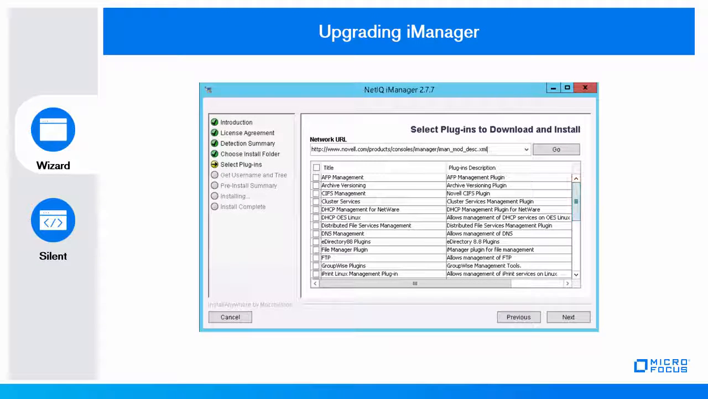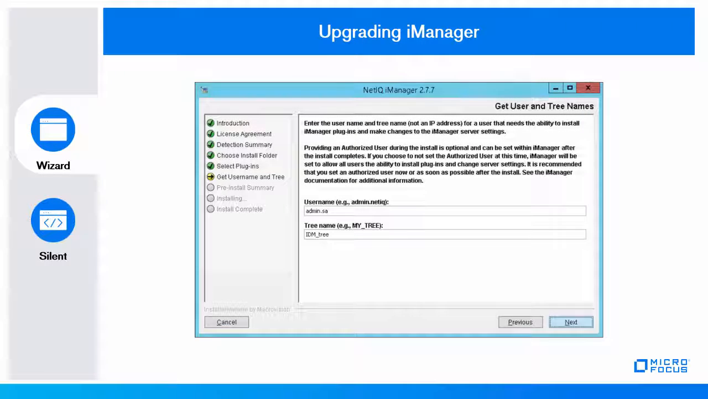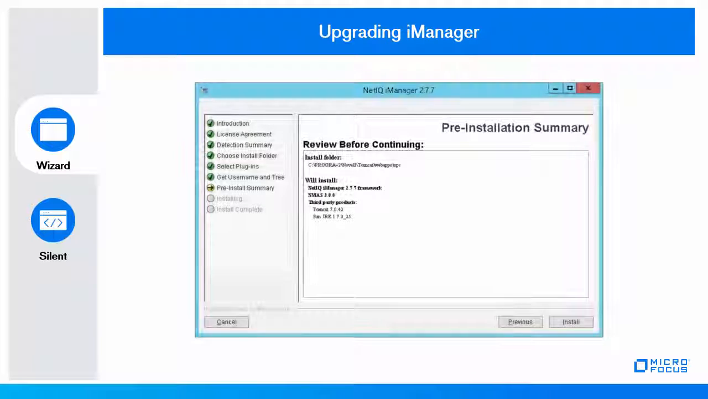Select the iManager plugins that you want to install along with the upgrade. You can also install all the plugins at once, or you can select the required plugins to upgrade. Enter the username and tree name. Review the pre-installation summary page before installing.